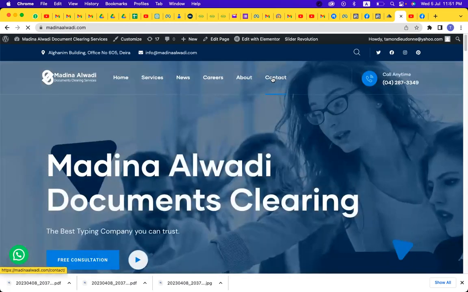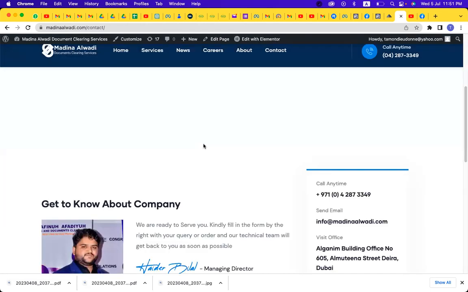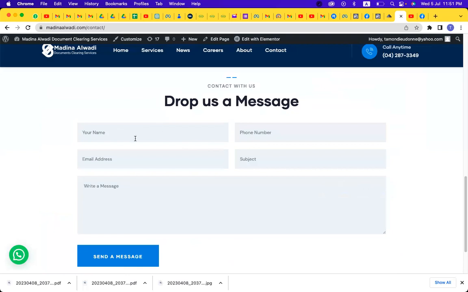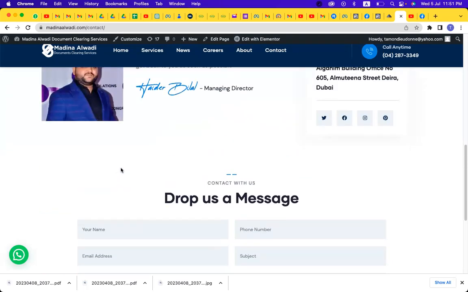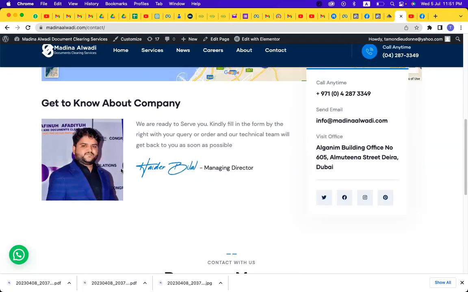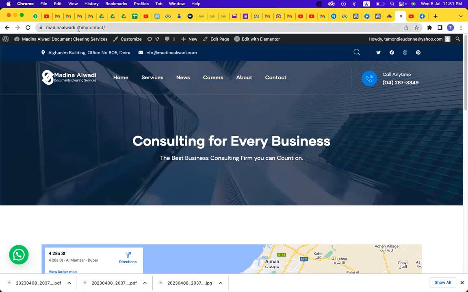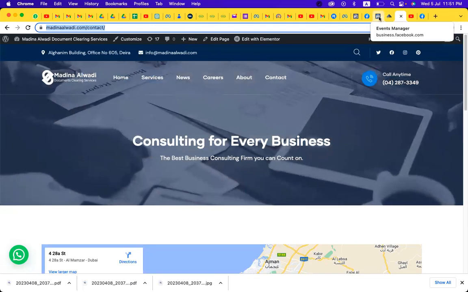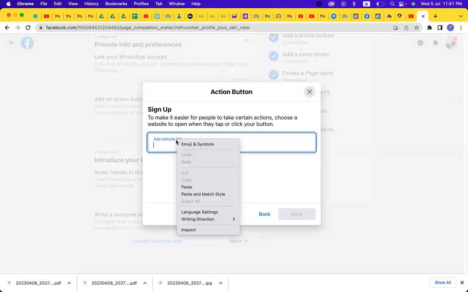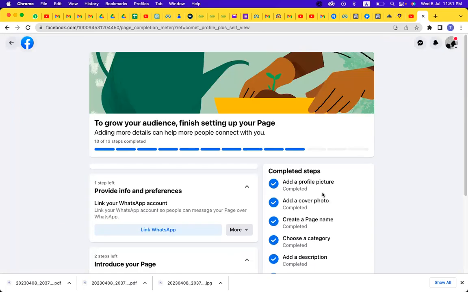So you can come to this contact page here. This contact page might have a section where people need to fill in information, like their names, phone numbers, email addresses, subjects, and all that. So you want people to visit this particular page and fill the form. So what you should do is you copy the link from here. You go back to the Facebook page and you paste that link here. Once you paste the link and you click on save, this button will be set up on your website automatically.